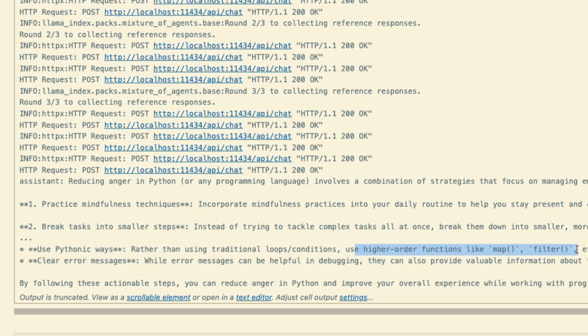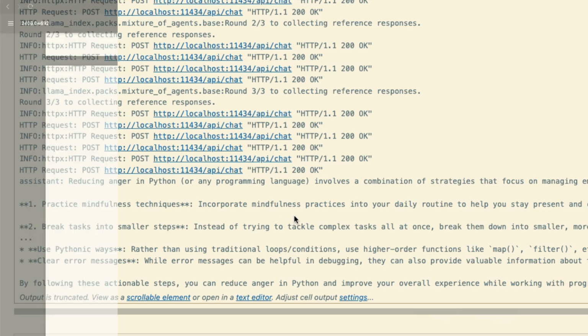Anyways, it's fun to ask this question using Pythonic ways rather than using traditional loops. Use higher order functions like map and filter. Okay, this is actually cool. I've never tried to ask philosophical questions with programming languages, but it is cool to see this.